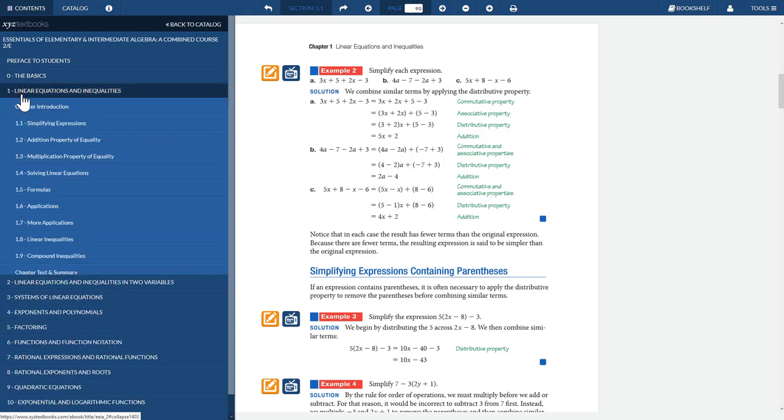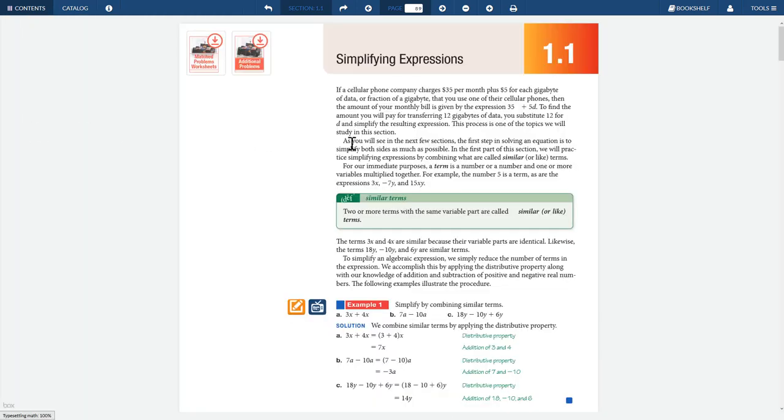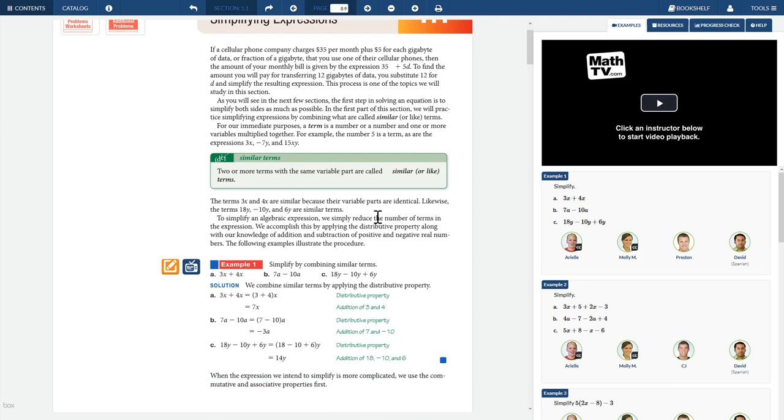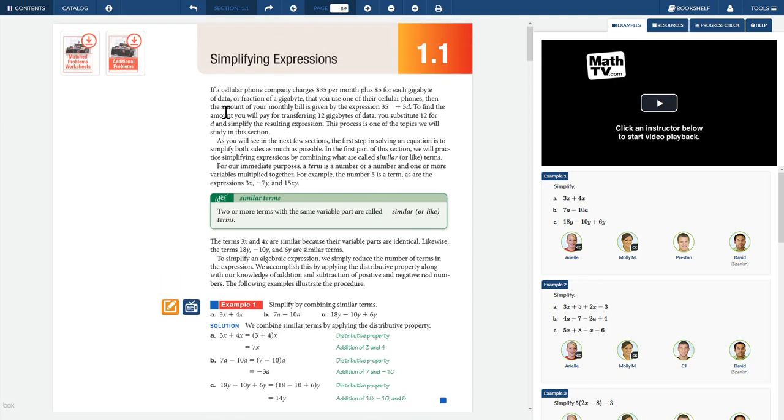All right, we're going to click on number 1. We're going to click on 1.1. All right, what does this show you? This shows you the reading assignment. So this is your ebook. If you want to read through the book itself, then go for it. There's some even additional problems if you want to download some additional problems to try as well.